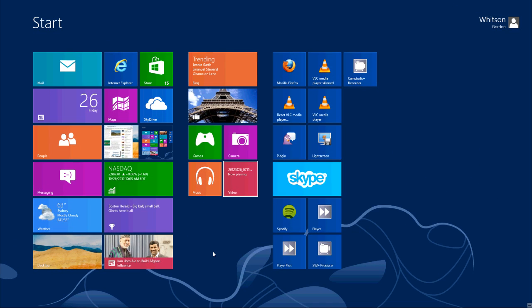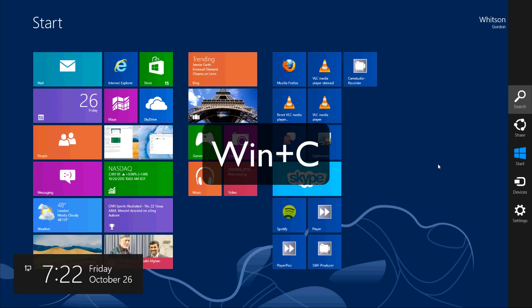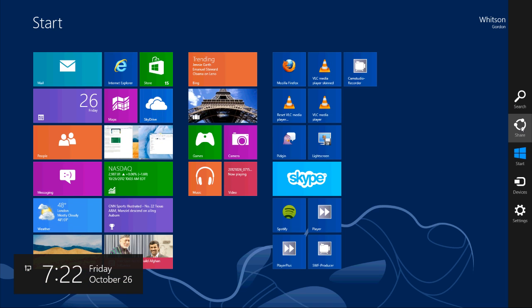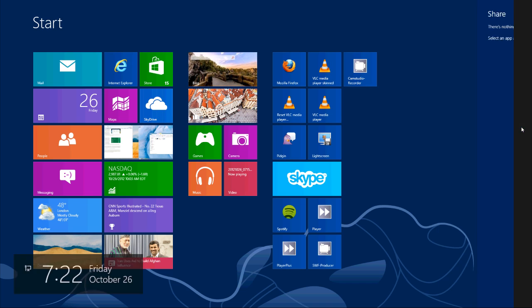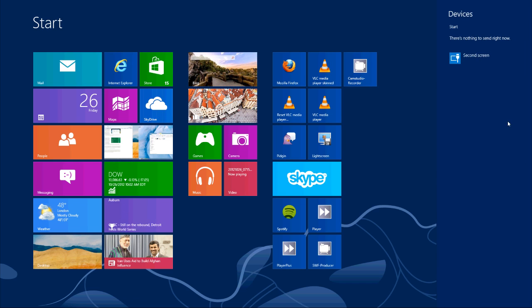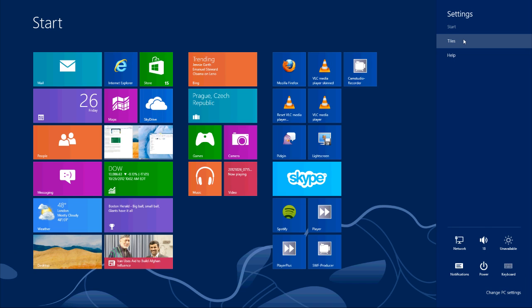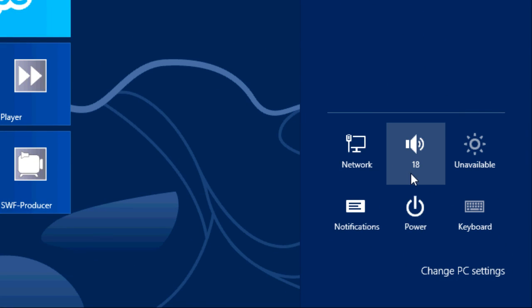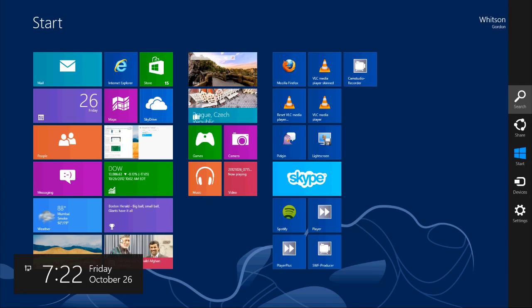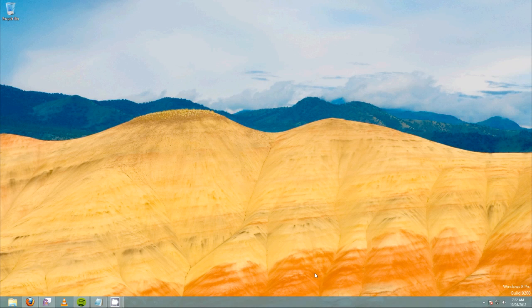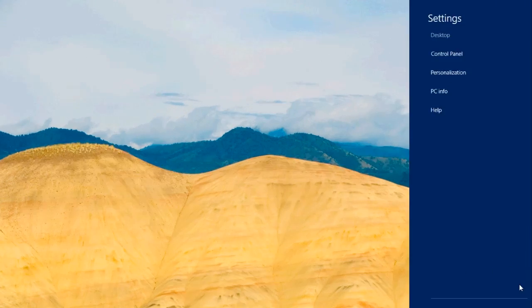Next, let's look at the Charms panel. To get to the Charms panel, swipe from the right edge of the screen, or move your mouse to one of the hot corners, or just hit Windows C. From here, you can share things from whatever app you're in, manage your plugged-in devices, and more. If you click Settings, you can adjust settings for your start screen, tweak the volume, shut down your computer, and things like that. Note that if you're on the desktop and you open up the Charms panel, you'll get some different options on that settings screen.